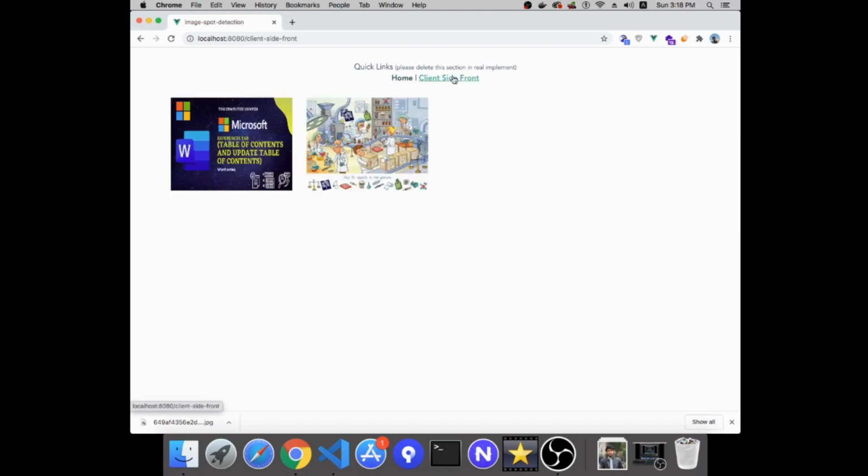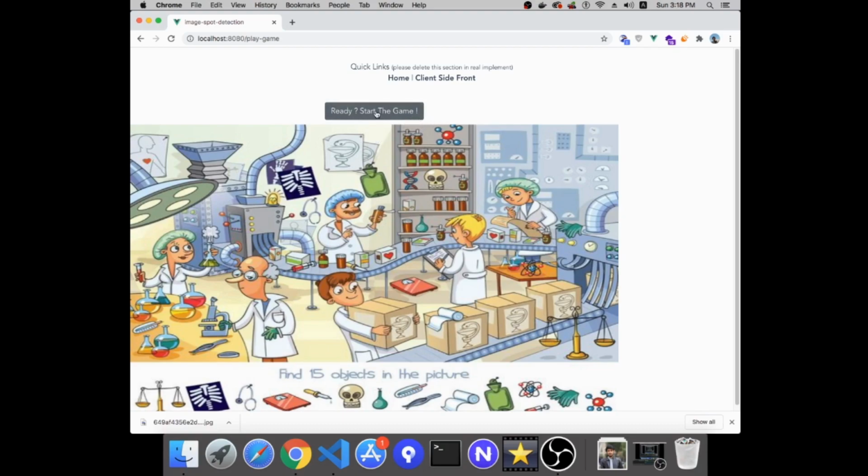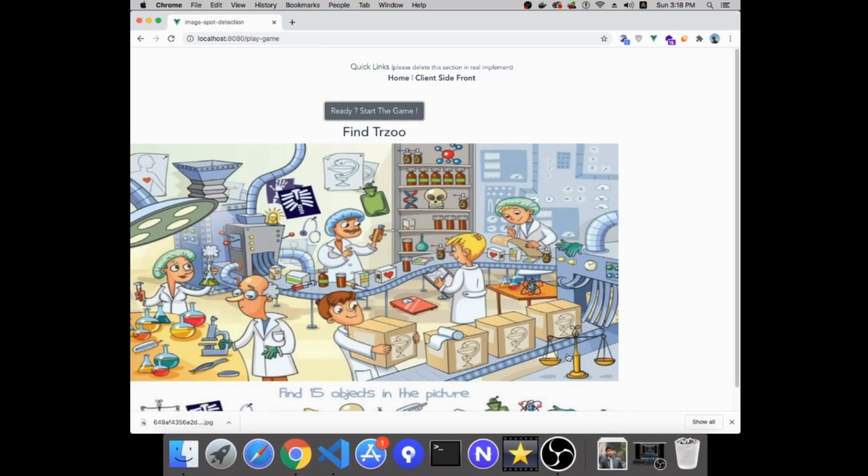So let me go to the client side. So we have 1 and 2 images here. Let's play this one. So ready to start the game. So okay, fine, Tarazu, it's here, correct, and helper doctor, this one. But let me click outside of this one. So let's say this one, nothing will happen because this is actually not the answer.